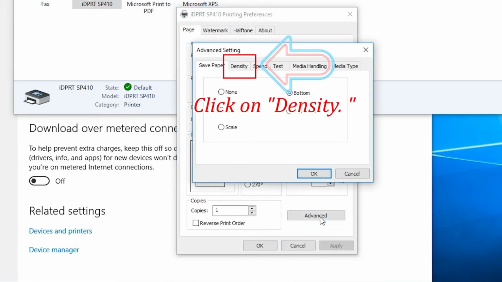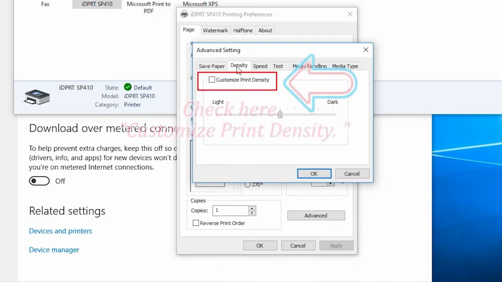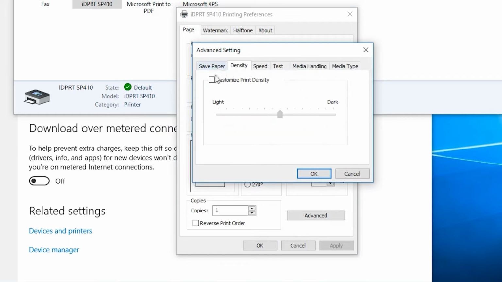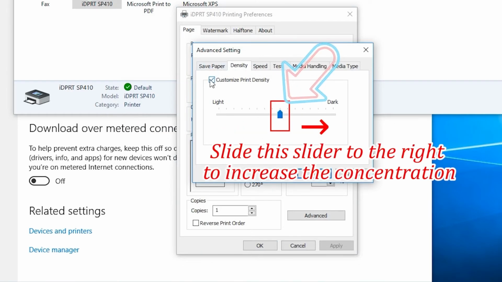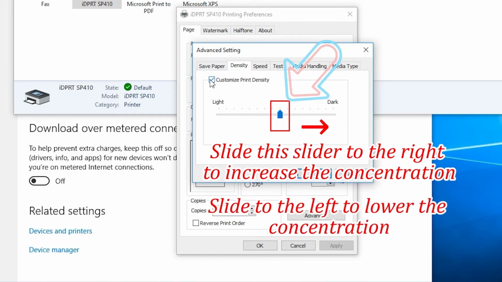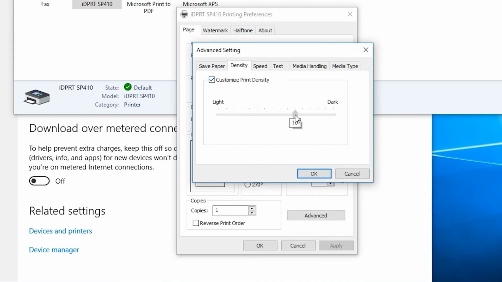Click on Density. Click here Customize Print Density. Slide this slider to the right to increase the concentration. Slide to the left to lower the concentration. When you are done, click OK.